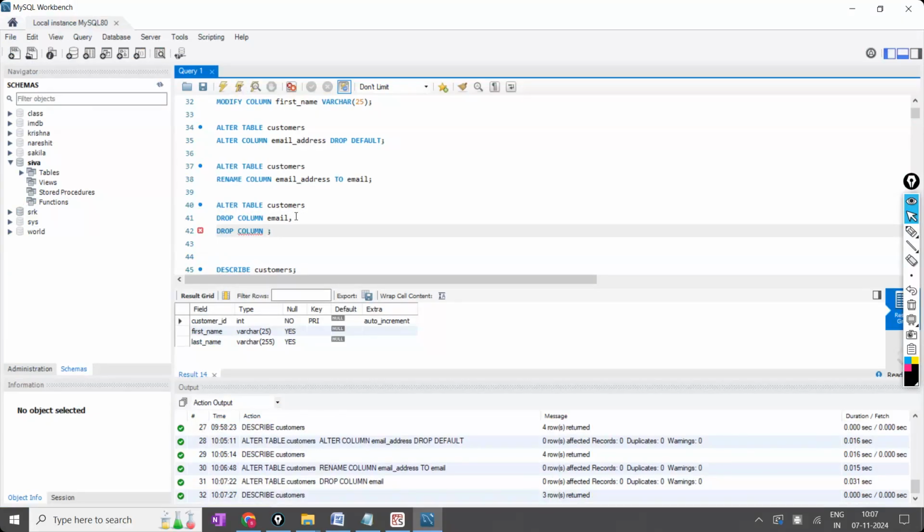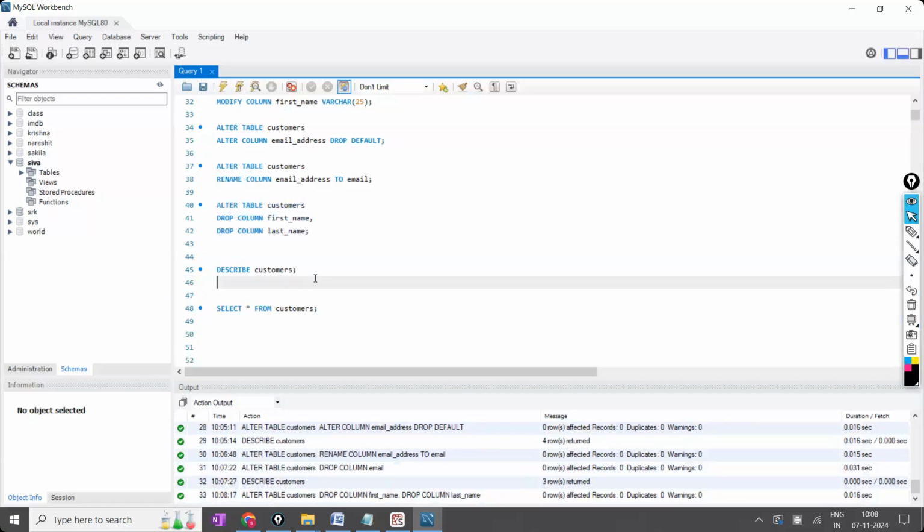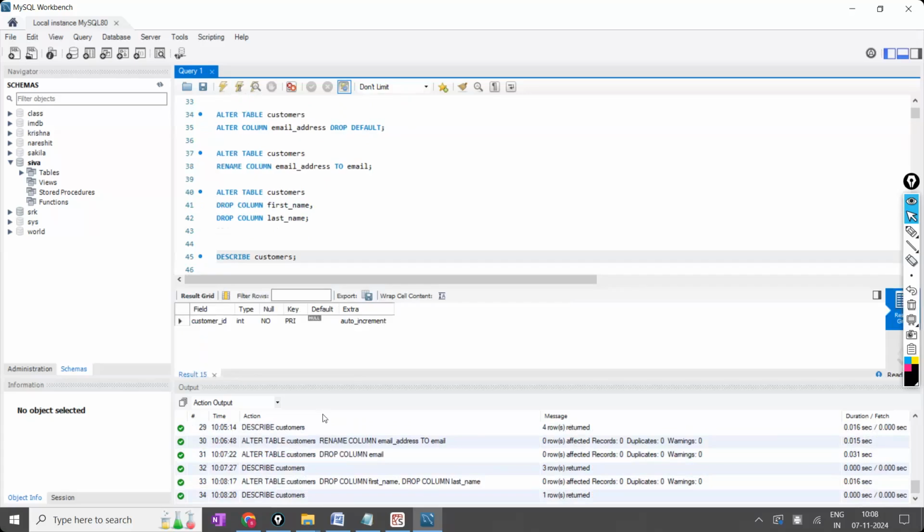For example, here I'm writing the last name. So here, how many columns are removed in total? 2 columns at a time. But if I execute, it is going to throw an error. Why? Because email was already dropped. Email is not there, so if I ask for the same email one more time, it is going to throw an error. So instead of email, I'm writing first name here. Now what happens? It is going to drop the 2 columns. And now if I click describe customers, you are going to get only 1 column like this.